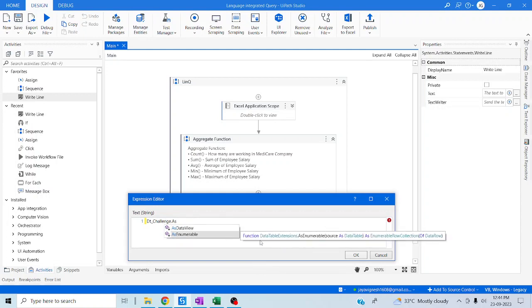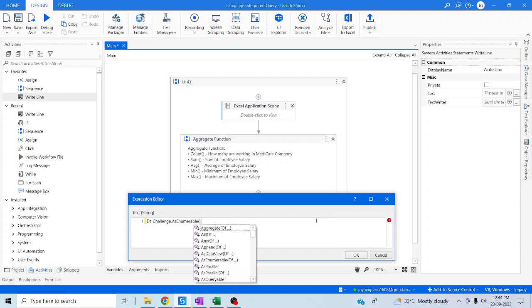So you can see this payload as enumerable, and the source as an enumerable collection of data rows. Once I click on open parenthesis, close parenthesis after the dot, I can see several functions. You can use the var function or the select function. Plenty of functions can be used over here, but in today's session we are going to discuss only aggregate functions.